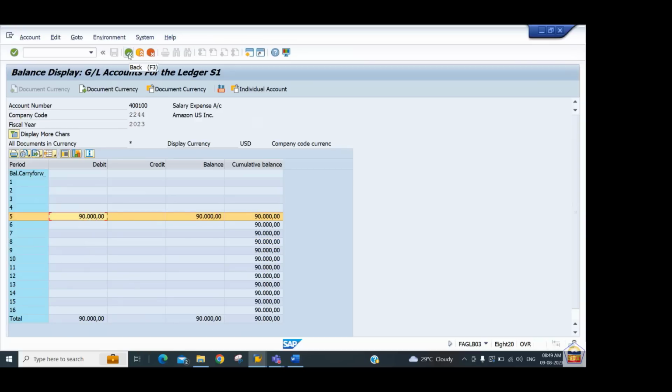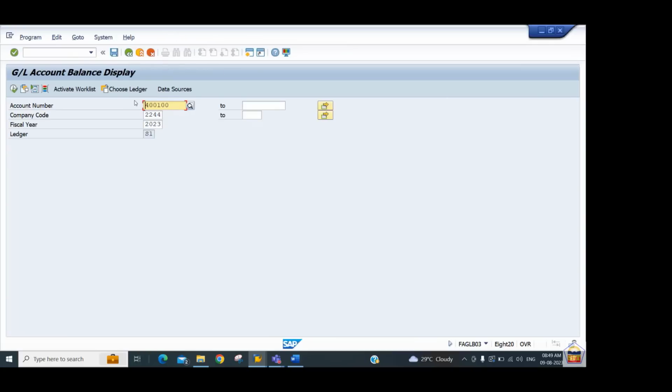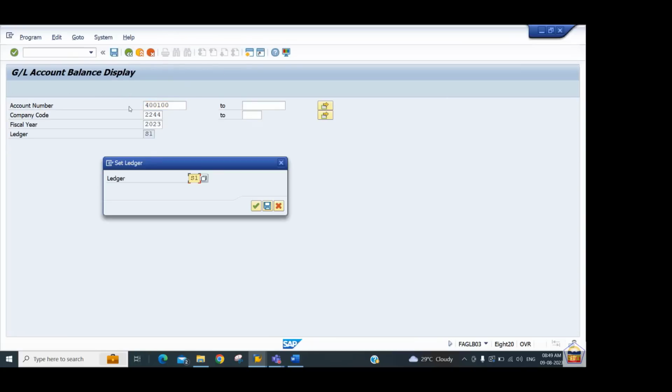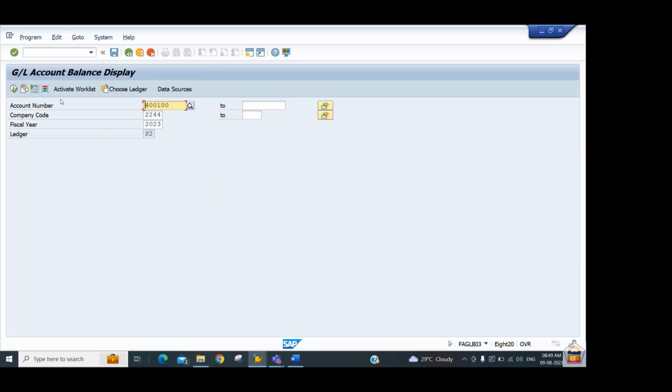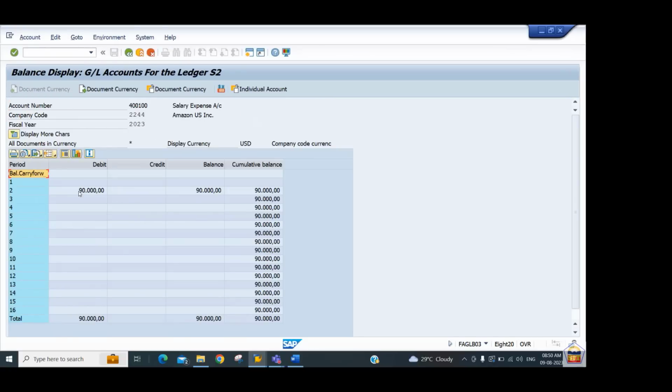Then we can just go back and check the same entry for the S2 ledger. Click on the choose ledger, and we can give here the ID as S2, and we can click on the execute button. And we can just see here, because we are following here July to June, we have a different fiscal year variant for S2. It is from July to June.